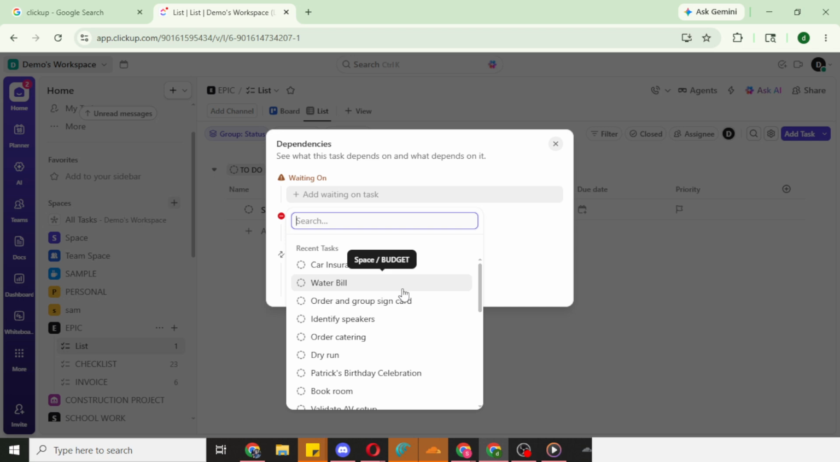Inside the Dependencies section, find the dependency you want to remove and click the X icon next to it. That X is the quick remove control. Clicking it immediately disconnects the selected dependency from your task. If the task was previously marked as blocked, you should see that indicator clear right away, and the task will behave like any normal item again. If you see multiple dependencies listed, remove only the ones you no longer need by clicking the X next to each specific relationship.